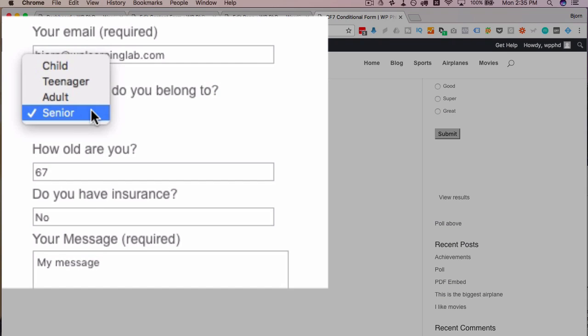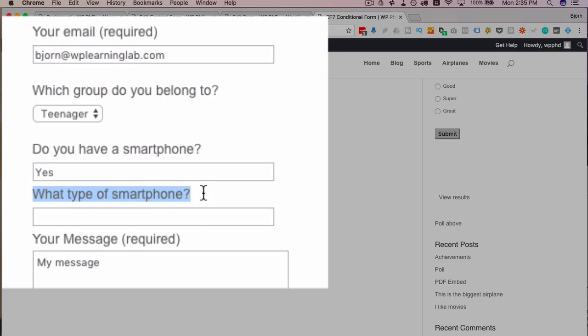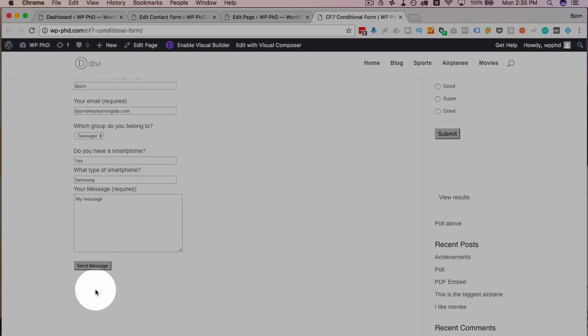If they're a teenager, they'd select teenager. And then in here, do you have a smartphone? If they type in no, then they carry on, enter their message, click on send message. If they have yes in here for a smartphone, the second field pops up. What type of smartphone? It's a Samsung, for example. Then they enter their message, then they click on send, and that sends the email to you.